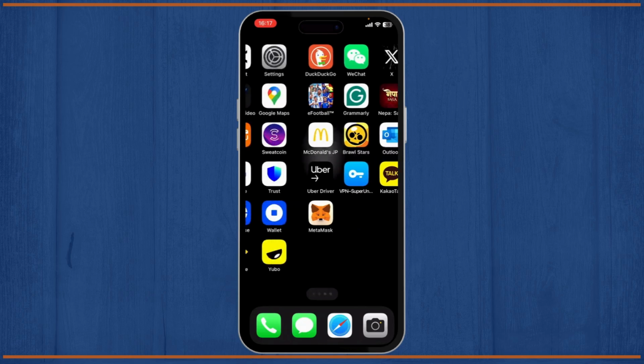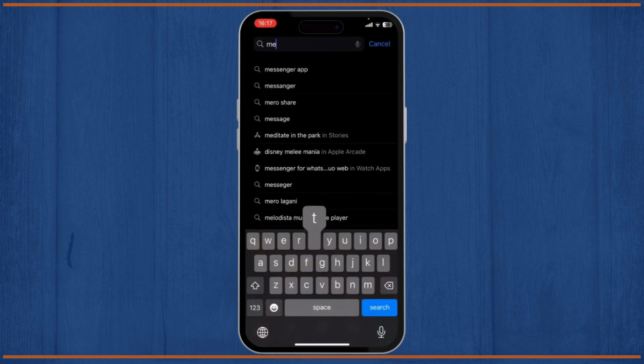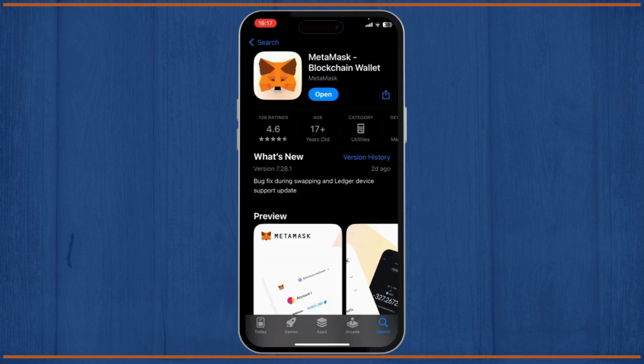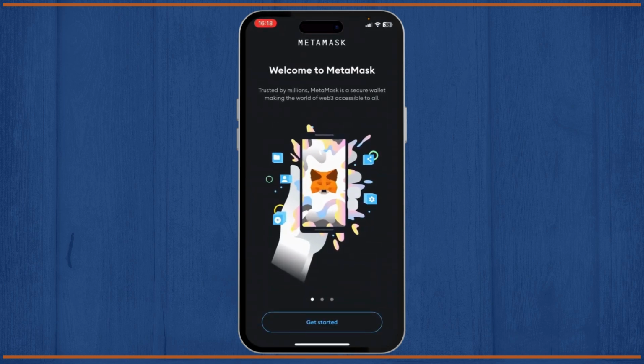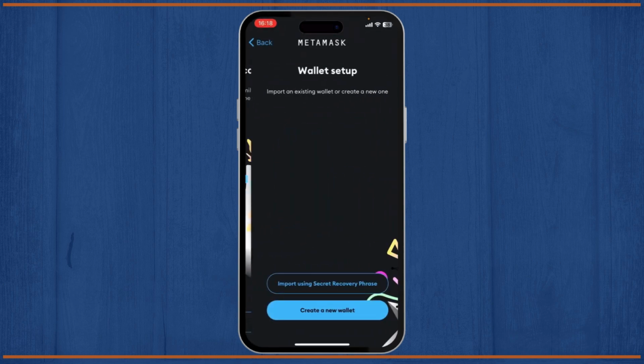Now, let's start. First, make sure that you've installed your MetaMask. So go to your app store, search for MetaMask, download this. Now, after you've downloaded it, just open MetaMask and just get started.